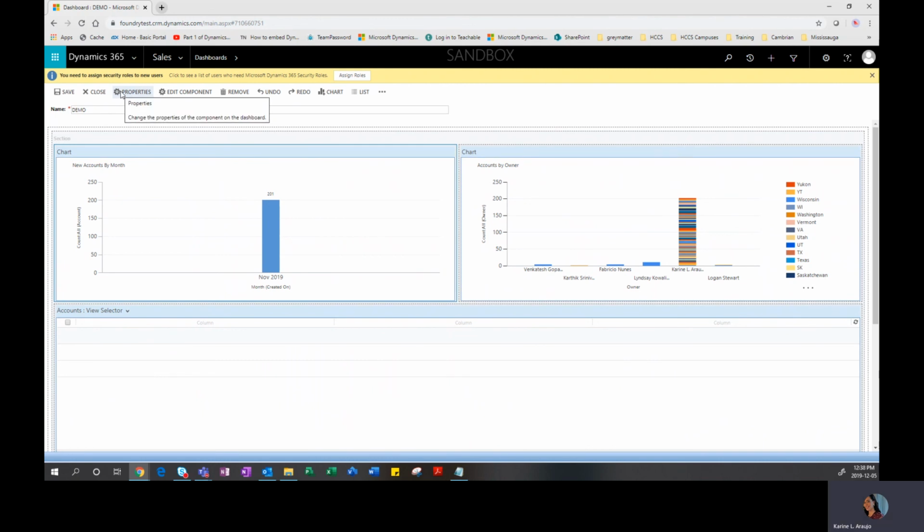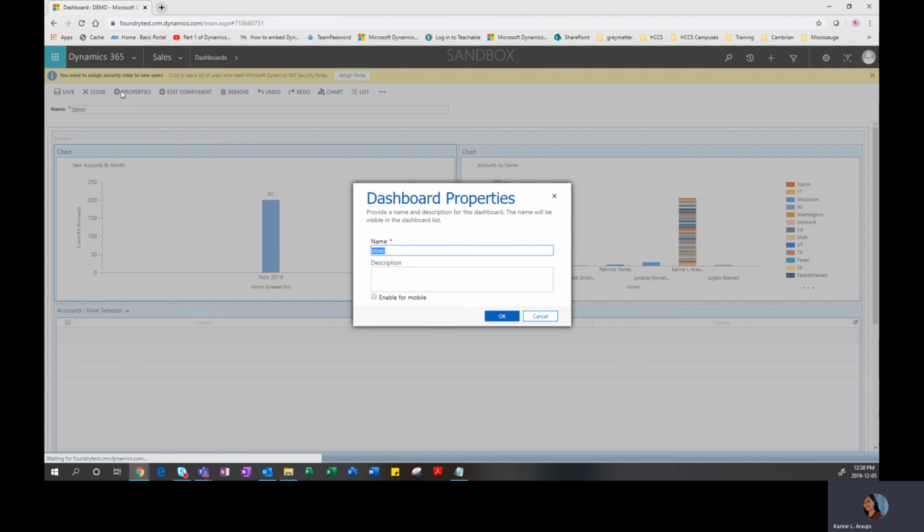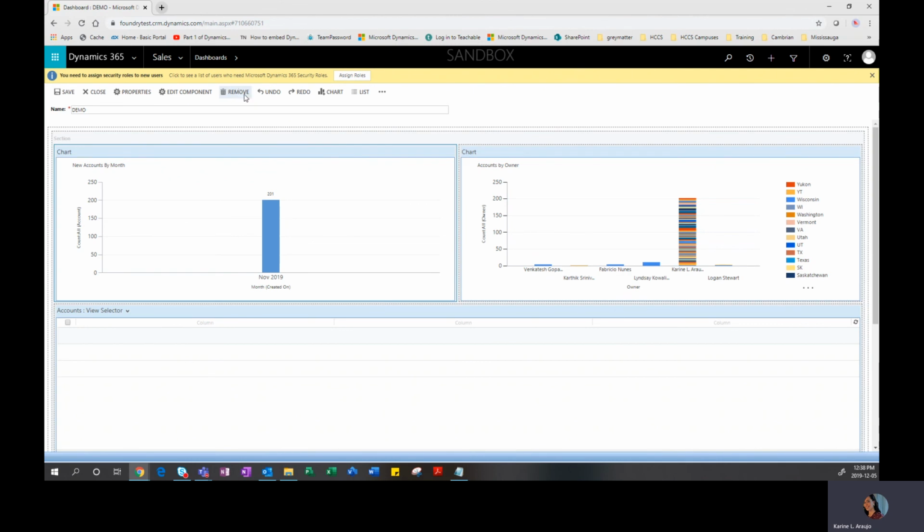Now you have the ability to go into the properties and change the properties of the components of the specific dashboard. Selecting the properties option gives you the ability to rename your dashboard, provide a description, and also enable for mobile. Now, if your dashboard is not selected to enable for mobile, you will not have visibility on the dashboard once it is published and saved into your environment. So if you want to see this in a mobile format, make sure that you select this button here. Press OK. We've now enabled for mobile.